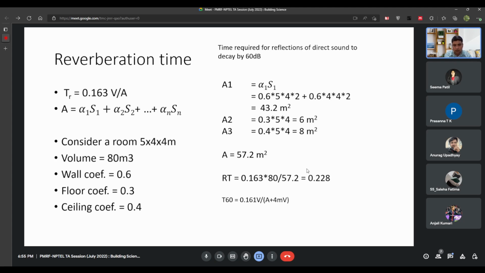Moving further, to calculate the RT, you just put all these values in the formula, and you end up getting an RT value of 0.23, which is a very good value if this room is being used for conversation purposes. If the RT value is the same for a space like a concert hall, it won't be good.